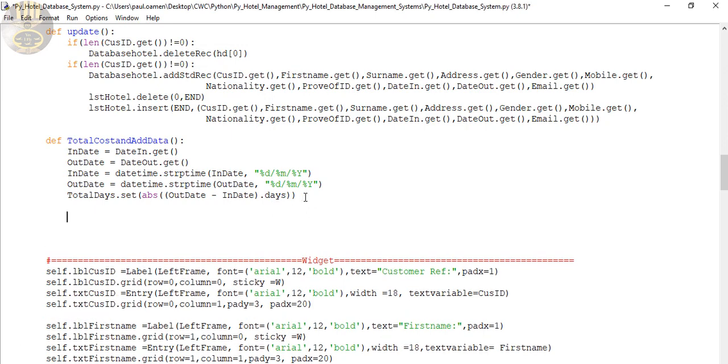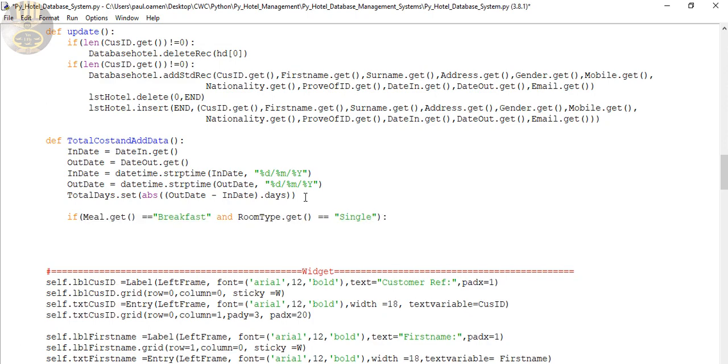So I will now use an if statement to work out the selection made. Let's say the menu. Let's say get meal. If the meal equals breakfast, and how much that is going to cost, and room type dot get. If that equals single, then we're going to work out the following.